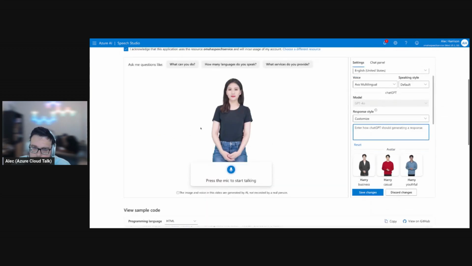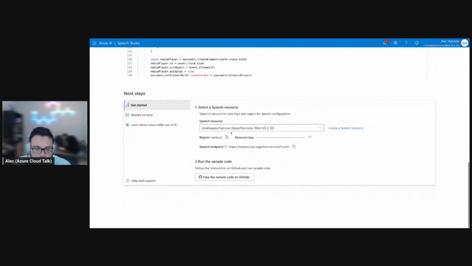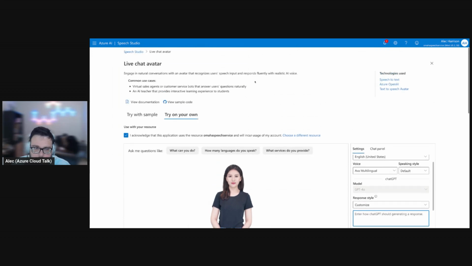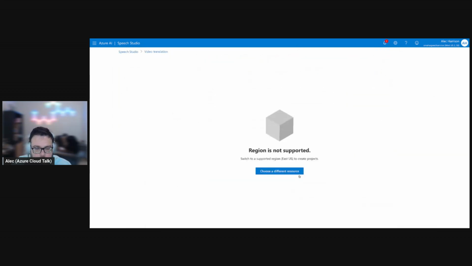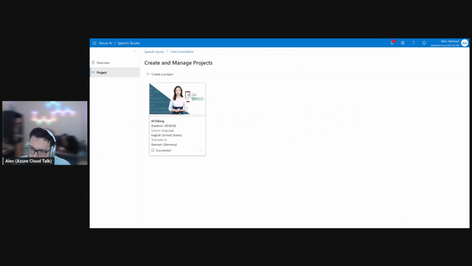It has the same as the other one, tell me my resource key, all that sort of stuff. We can go and see the sample code on GitHub. So I could drop this avatar potentially into my website if I want people to just ask questions. Now that our video translation is done, we'll go back to East US. This is a consumption-based model of pricing.